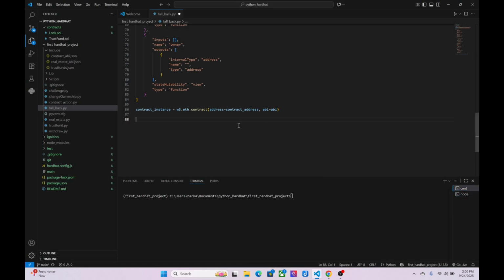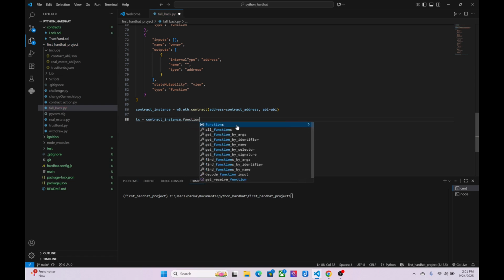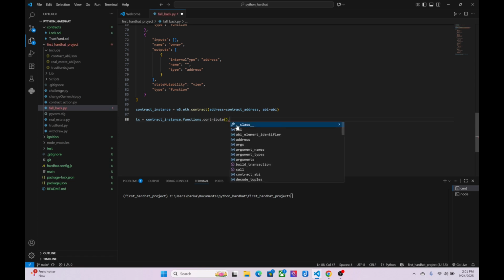So what can we do? We are going to create a transaction. Okay, the contract instance that we created, here we do functions. We are going to call contribute, then build transaction, with parentheses.